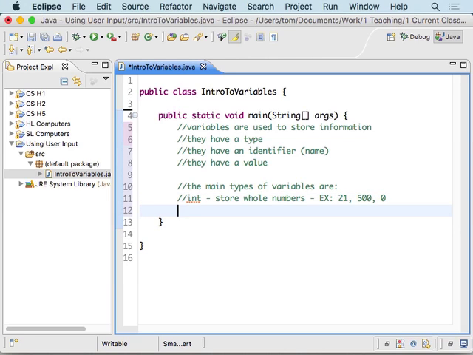The next main type that we have is called a double. There's a reason behind why it's called double, but we're not too worried about that right now. Doubles are for decimals. They store decimal numbers. You could think about them as fractions as well, but they're always going to be represented as a decimal on the computer. For example, 3.14, 0.00009. Those are decimal numbers that we could put inside of a double.